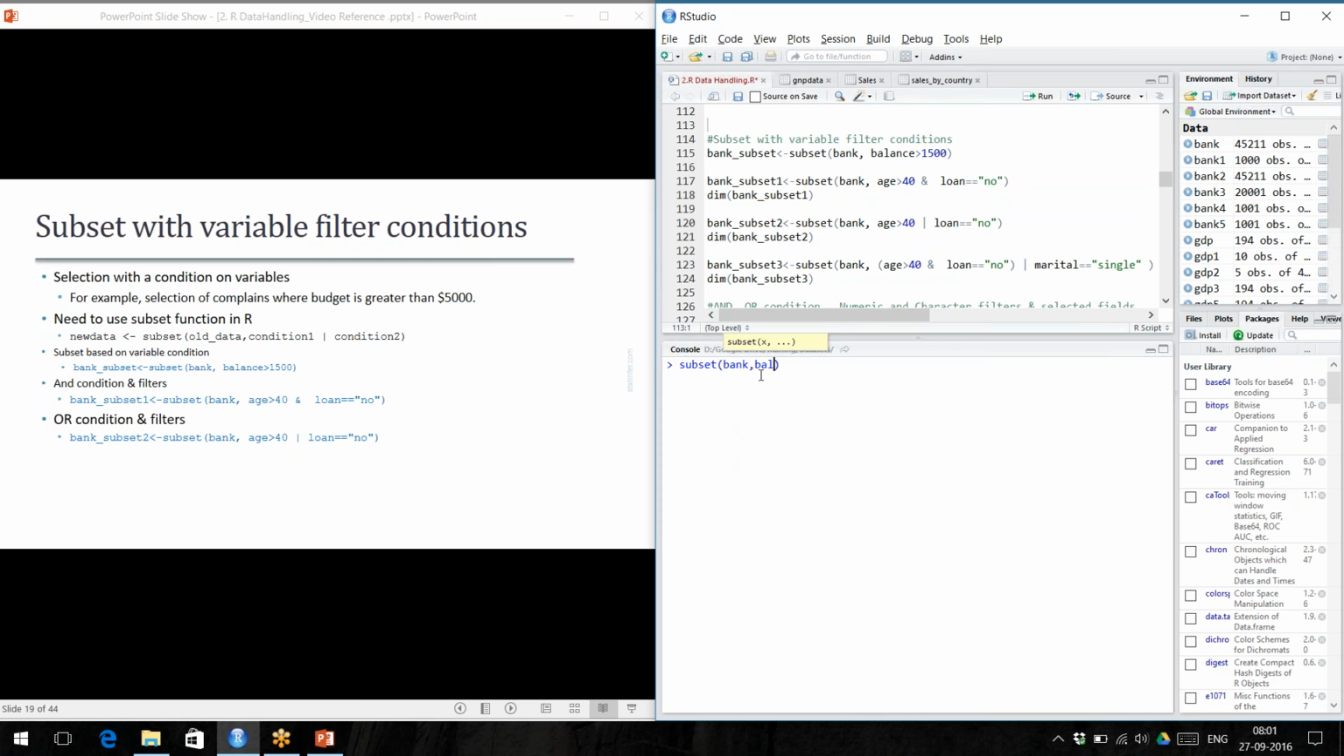Here I want to do bank dollar balance greater than 1500. So that is how I can subset based on variable. Then I save it in a new data set. I'm storing that as bank subset. So once again, we have to use a function called subset. We have to give the data set name. We have to give the filter condition. That's how we do a lot of filters many a times.